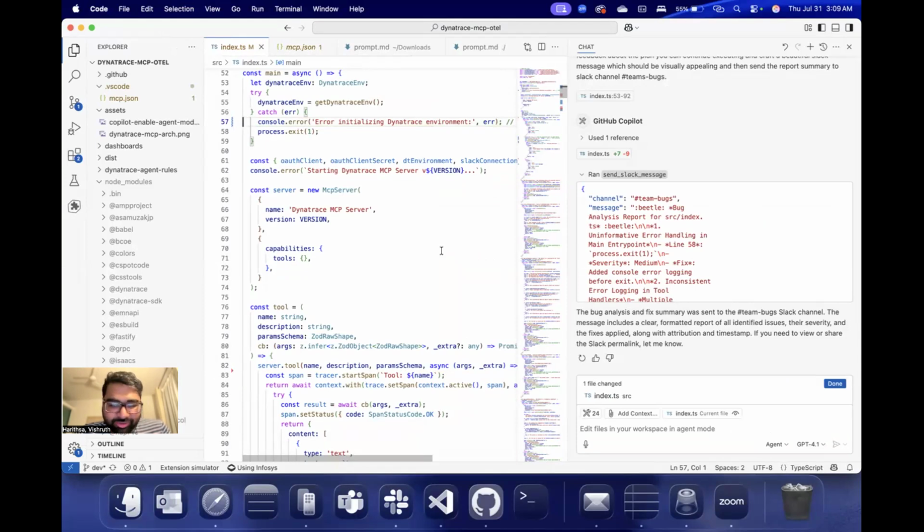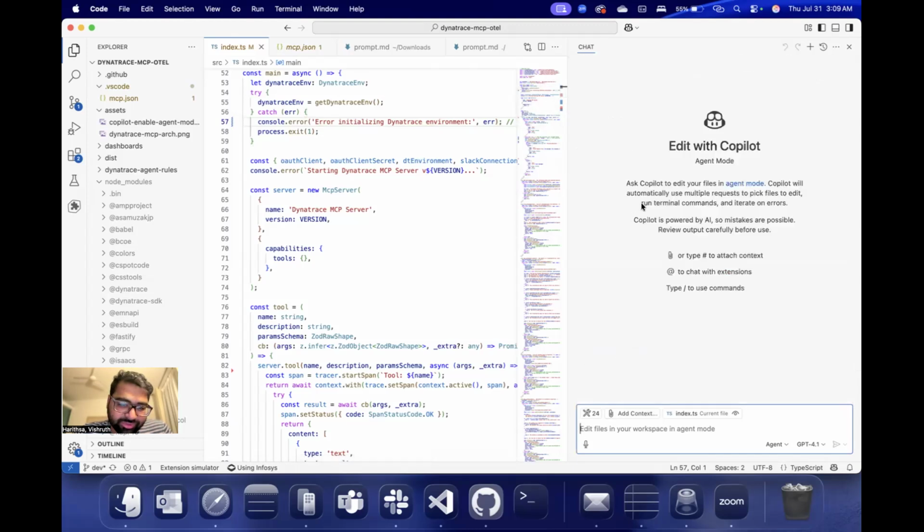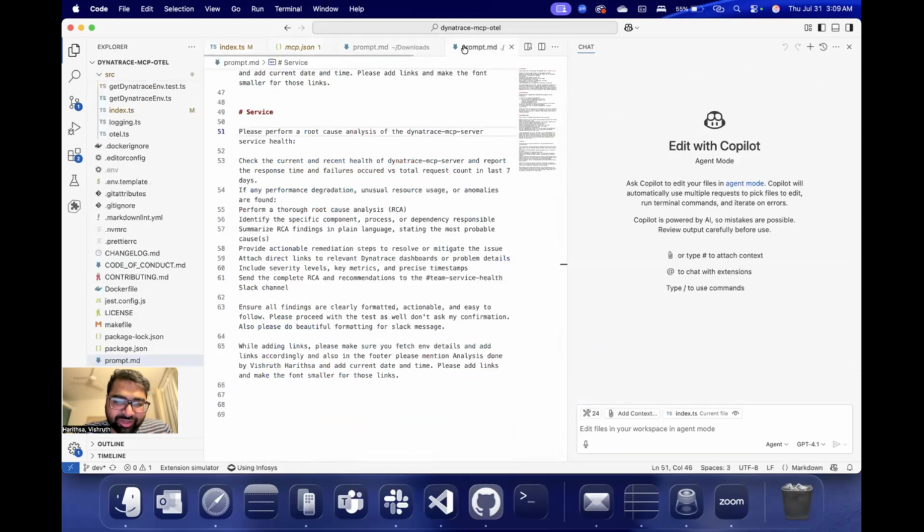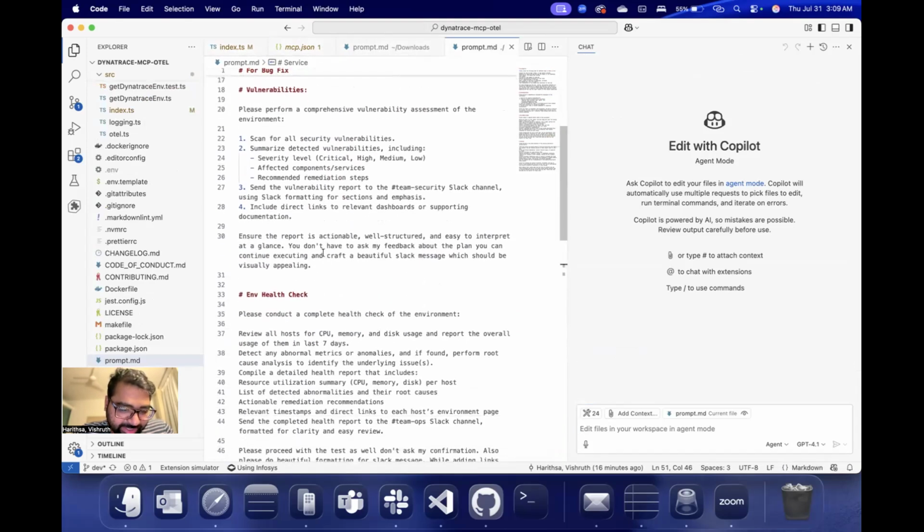Automatically, with a single prompt, it all did it, right? Now, additionally, we did this part. What about one more thing that I talked about? Still, we have three tools left, right? And if you check the prompt, let's say the vulnerabilities.